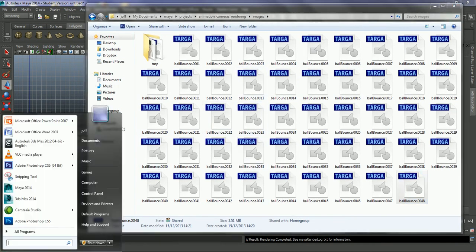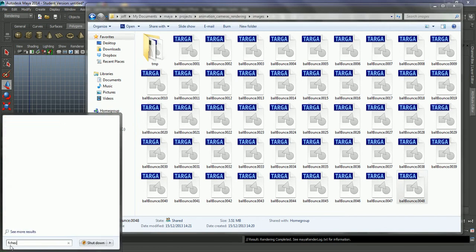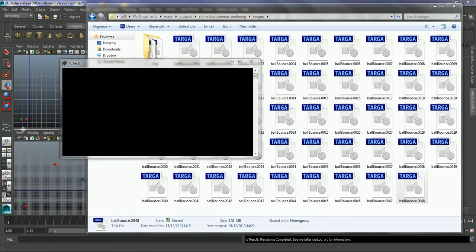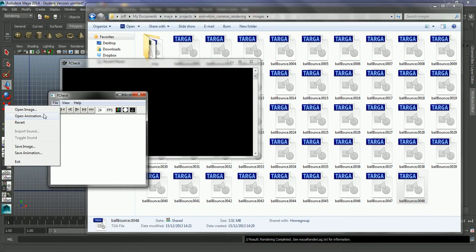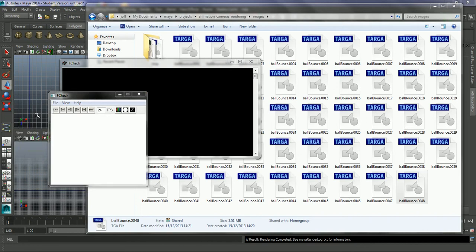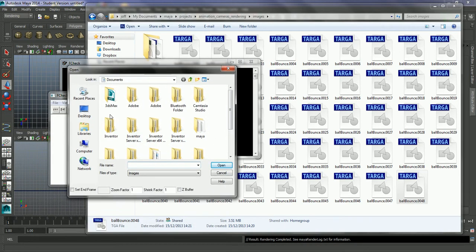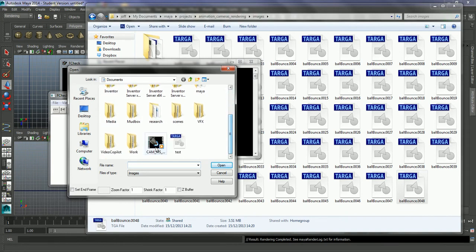Let's just look at actually viewing these. If I just go down to my check, let's just put FCheck into this. Let's make sure this is the right version, 2014, and let's load our FCheck up. So this is just a little application here. Let's go to Open File, Open Animation. Let's just find our folder.